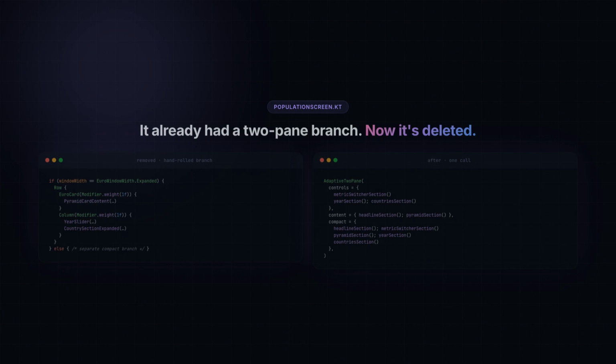In its place is one adaptive 2-pane call. Controls gets the metric switcher, year section, and country chips. Content gets the headline and the pyramid card. Compact gets all of them in phone order. The screen that most needed a shared abstraction is exactly the one that had already built its own. And now that duplicate logic is gone for good.